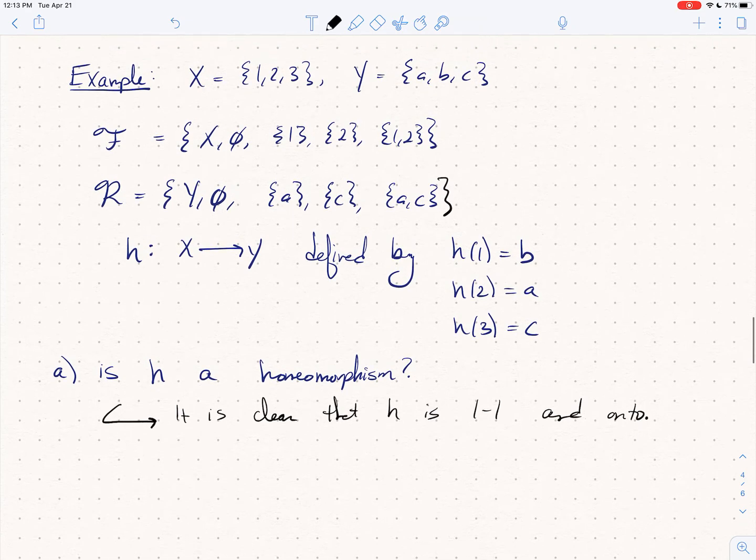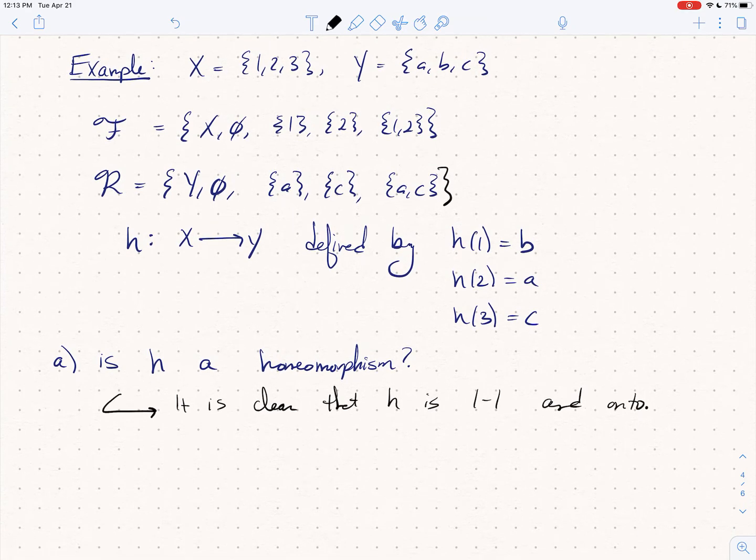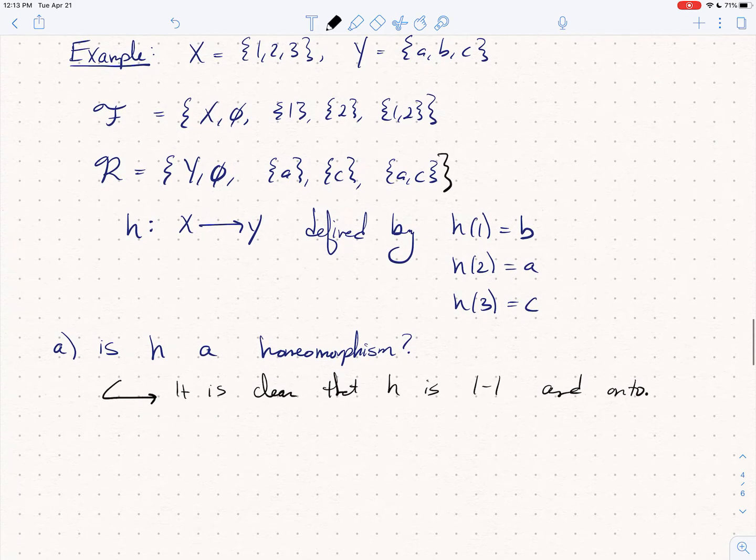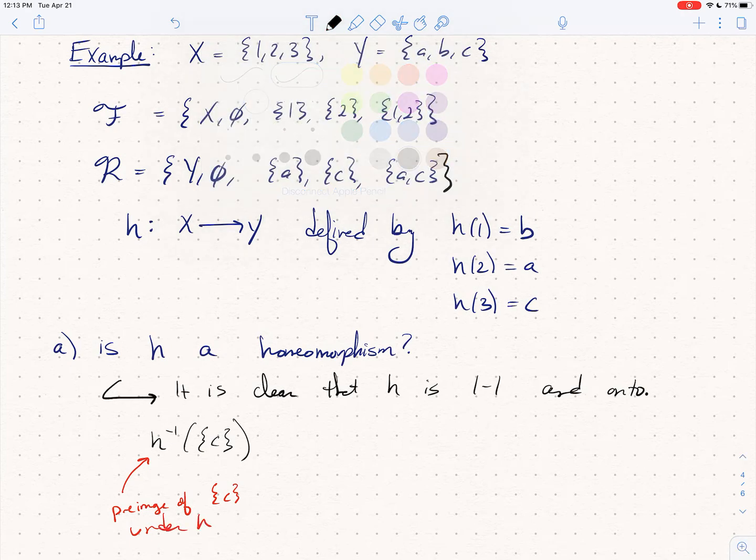So, H is going from X to Y, so I'm going to pick open sets in R, and I'm going to look at their preimages. So let's, for example, jump right over to C. Let's look at the preimage of the set C. Now, we have a bit of a notational disaster. This is not H inverse of C. This is the preimage. The way that I'm thinking of it is the preimage of the set C under H itself. We'll talk more about when the preimage and the inverse are the same in a minute.